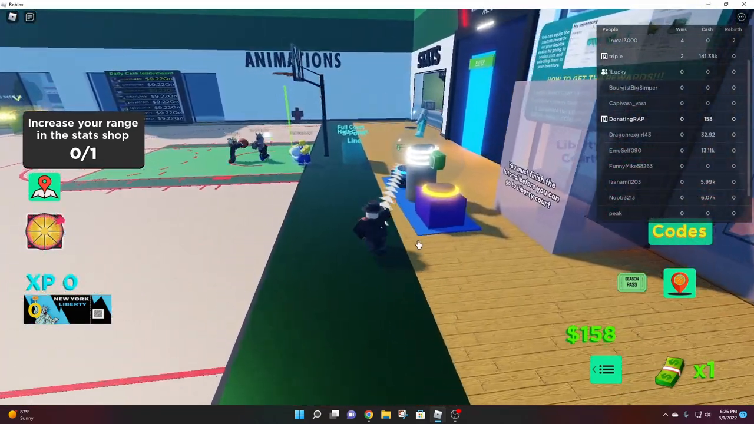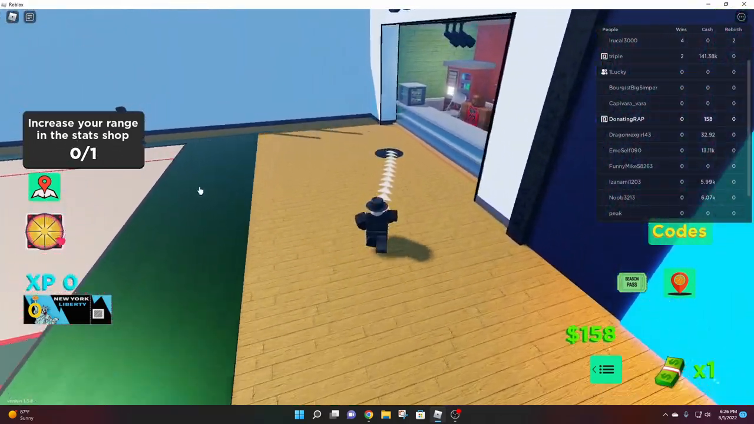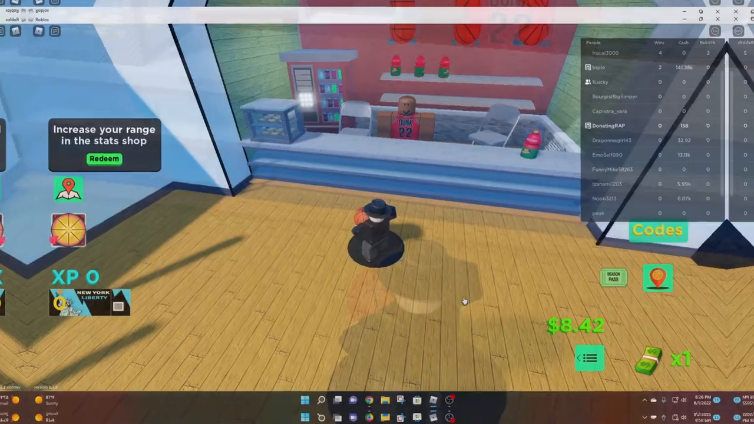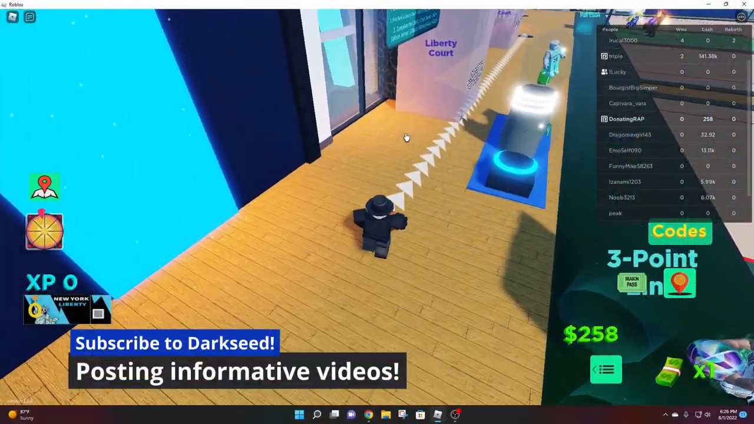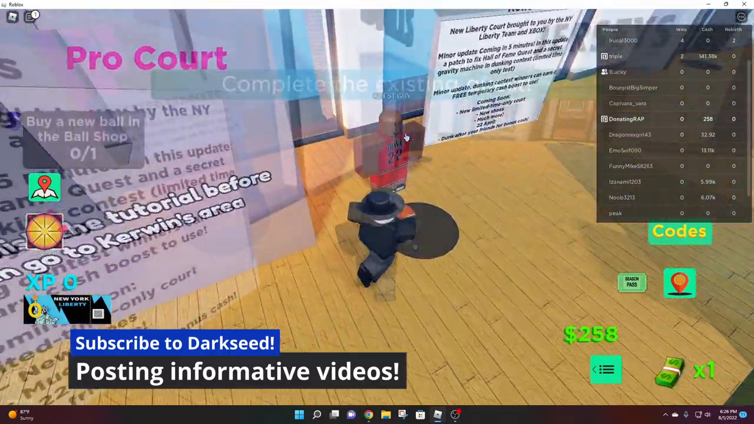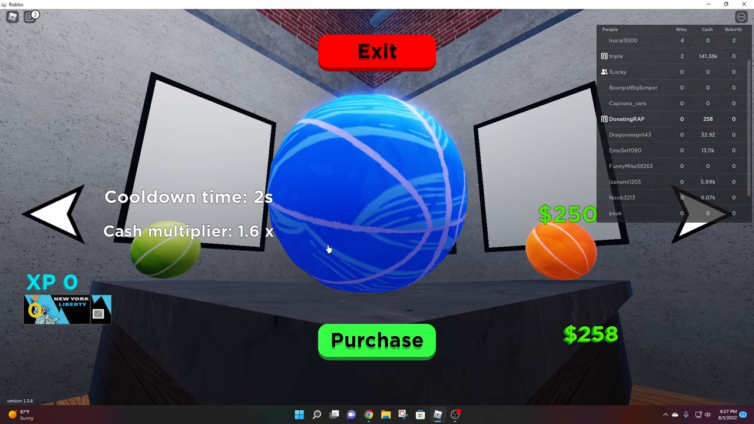Okay, and then I go all the way over here to increase my range in the stat shop. Okay, so let me do that, and then let me click confirm, and let me redeem. You can now buy a new ball. So I go back to this guy. Now I must buy a new ball. Well, this is the only one I can afford, so I guess I'll just buy this one.